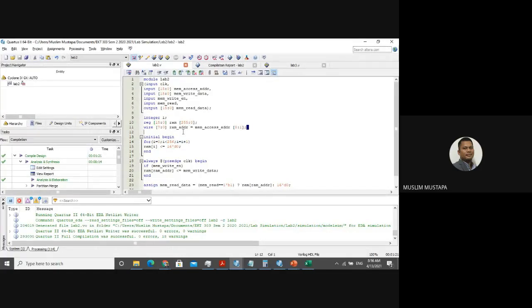Okay, this part is kind of tricky. What are we doing here? If you look down here, all of the read and write will use the RAM address. So what it does is that here you are taking bit 1 until bit 8 of the memory access address, and you assign it, you pass the value.